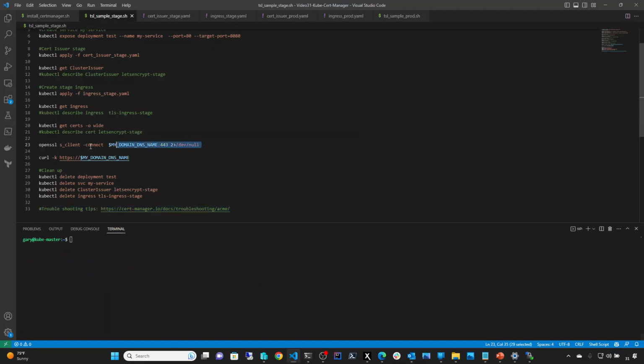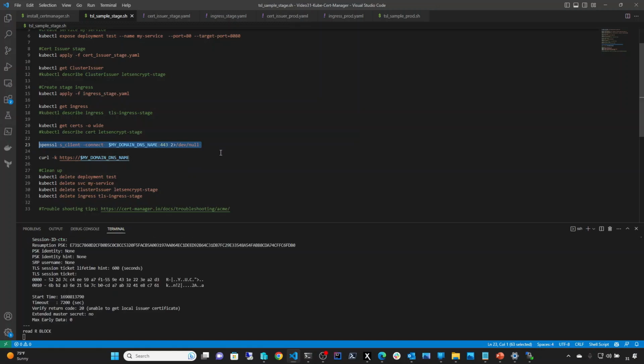Now that we have the certificate, we can also connect to it and get some information about it. So on line 23, openssl s_client. You need to install OpenSSL first if you haven't installed it in your environment. Again, this is just for your information, it's not required. So openssl s_client -connect, and then the DNS name for my certificate, on port 443. Let's go ahead and run that, and we get some information about the certificate.